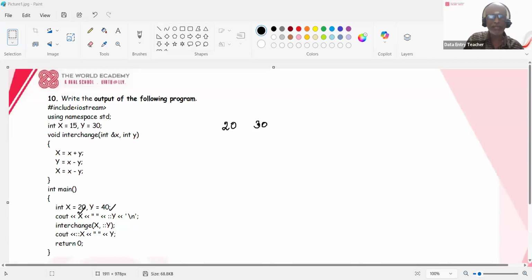After that, what happens? You are interchanging x, comma, global y. So you are passing the local x and the global y. So the reference x will be 20 here, and this y will be 30, the global y. You are passing this. So what will happen? The ::x is the global x. Global x is equal to x plus y. x is 20, 20 plus 30, that is equal to 50.